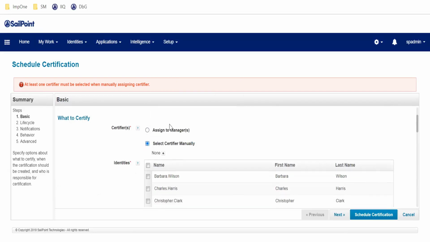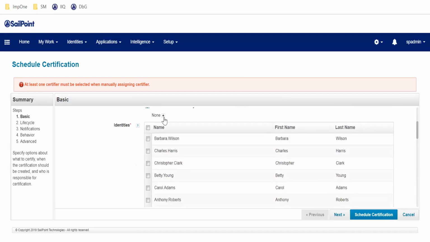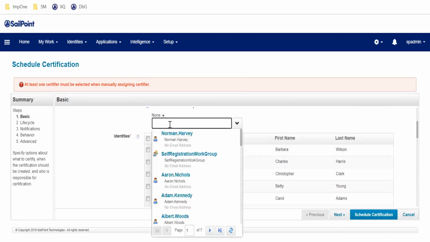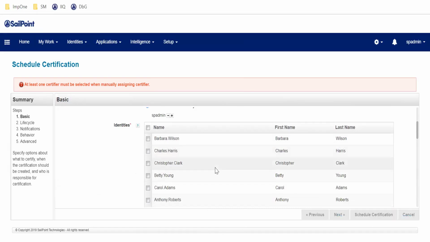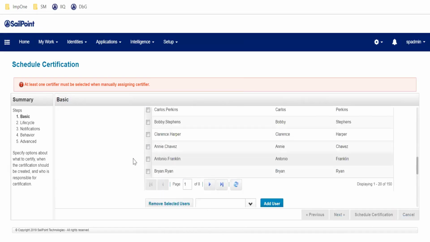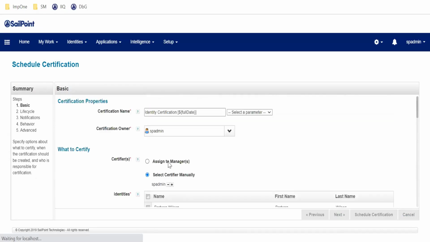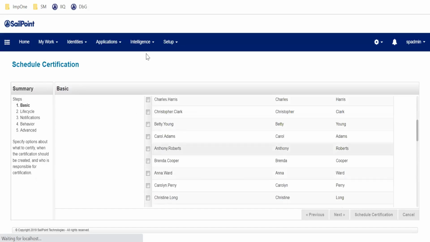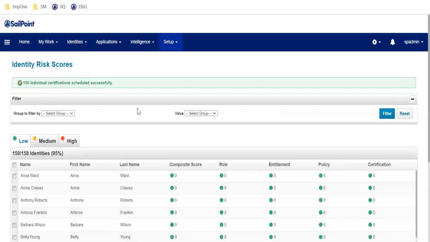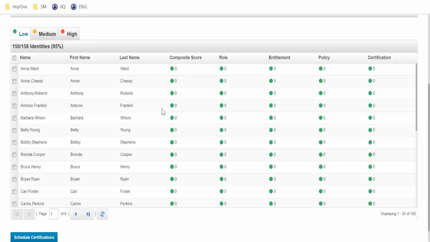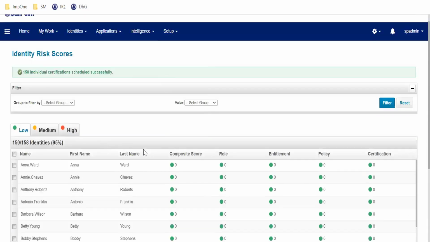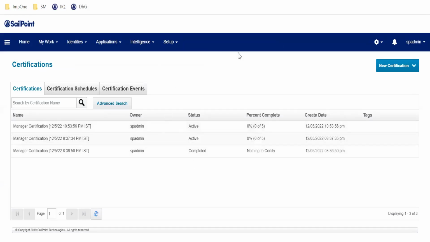So let me select SP admin only. Okay, so the certification will be generated. You can go to Setup Certifications. Some certification has been generated now. It will get generated and notify his manager, and they can validate. So that's the purpose.